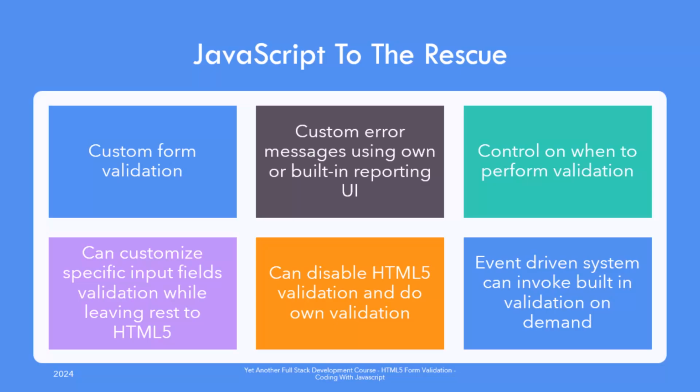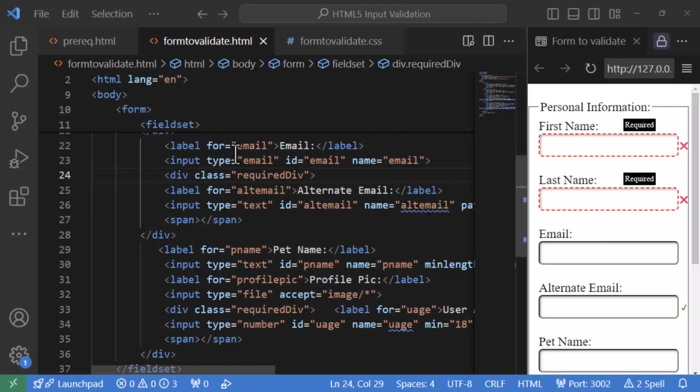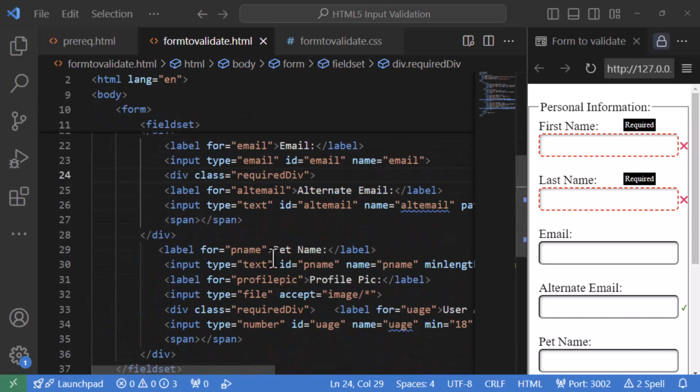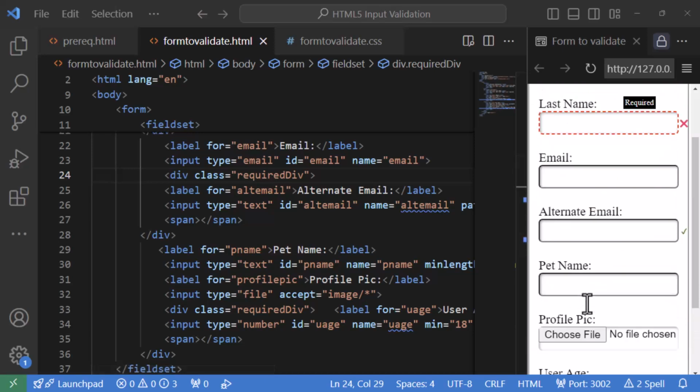Let's start coding. So we're going to start off by adding JavaScript to this form that we created in part 1. So we are going to be reusing that form, so I'm not going to be typing it again. You can refer to part 1 if you want to code along. As you can see, it has a bunch of validation already placed on it.